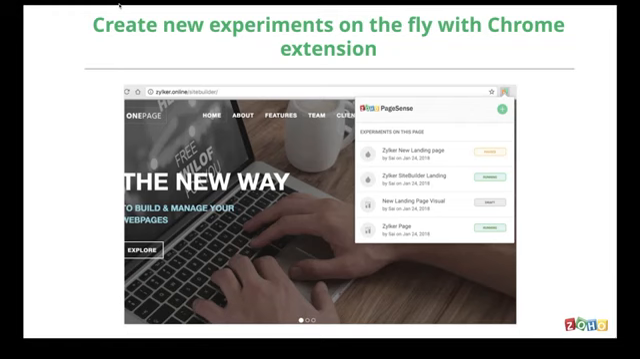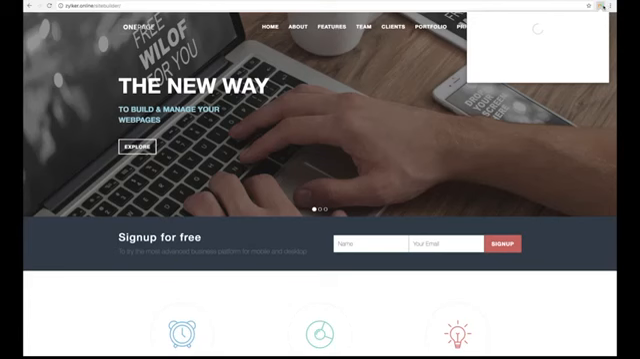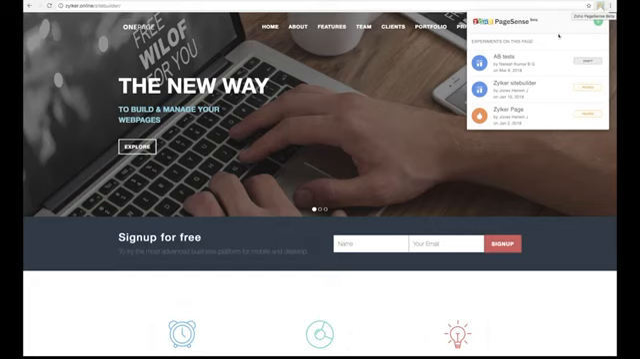Let me show an example for you. This particular Chrome extension gives me the list of experiments which have already been run on this particular page.